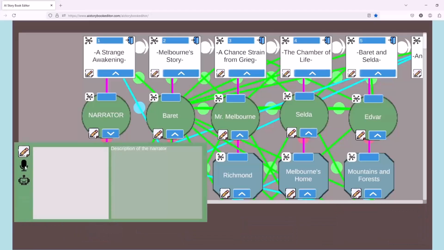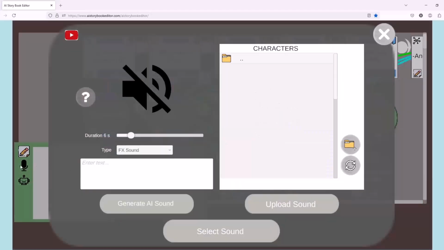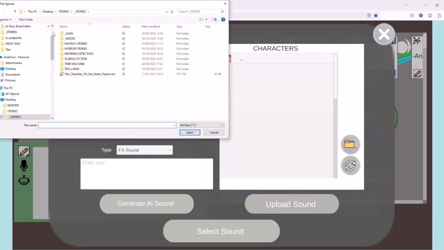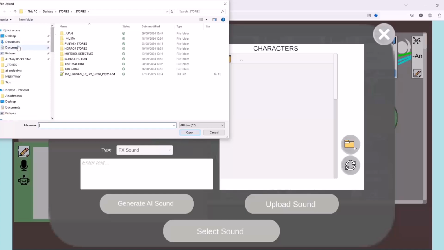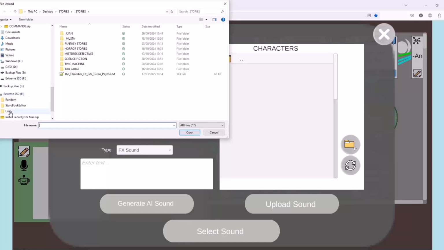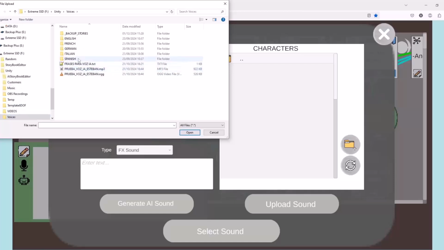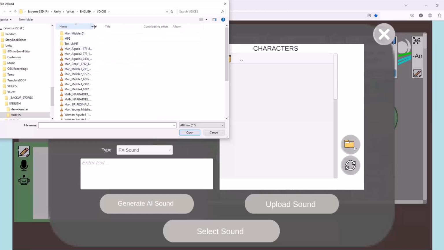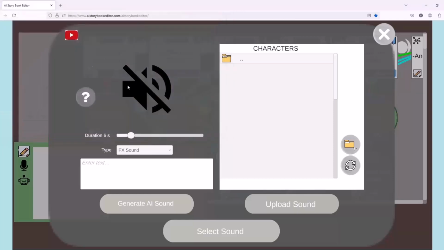So we are going to press on the button of the microphone in order to assign to the narrator a voice. What we are going to do is we are going to use a deep older voice for the narrator, and a more young voice for the protagonist. So we are going to choose one of the voices that are able to be used without issues. Okay, so we are going to choose a deep voice for the narrator.